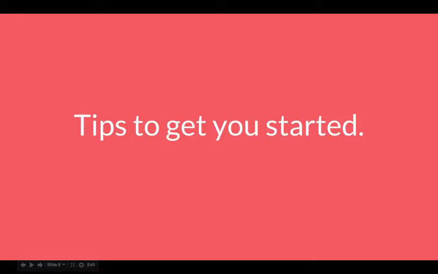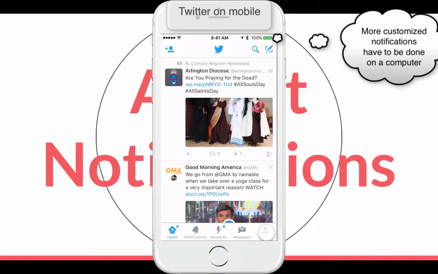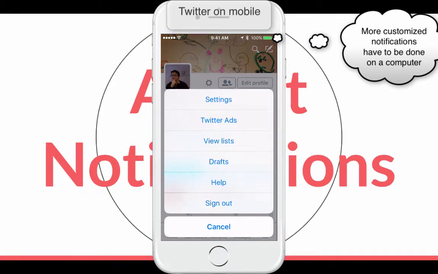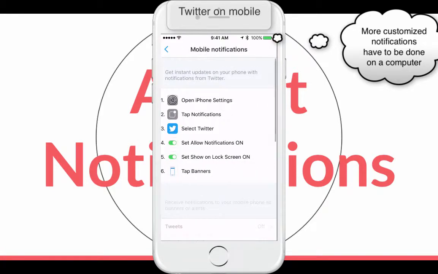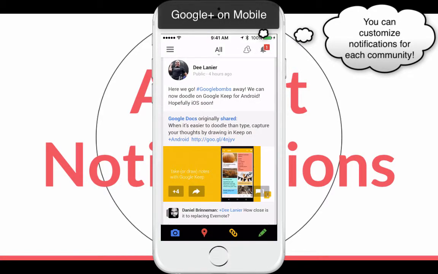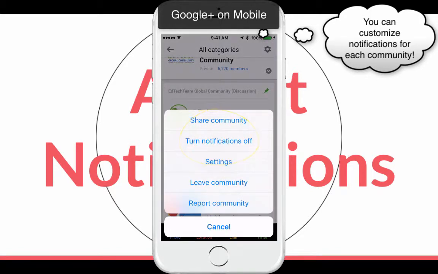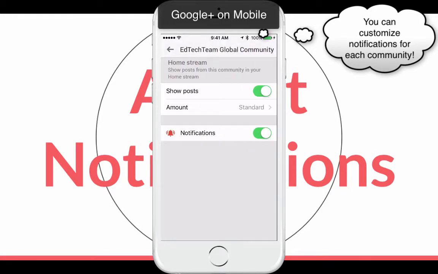If you're just getting started in the social world, I've got some great tips for you. Step 1, when you're just getting started, turn all of your notifications on. Yes, your email will fill up. Your devices will go bananas with notifications, but it will help you to remember to check your networks. Once you've established the habit of checking, then you can start to turn them off.